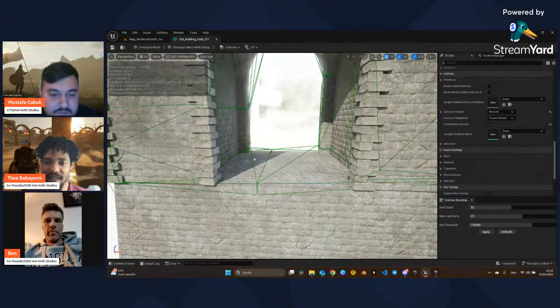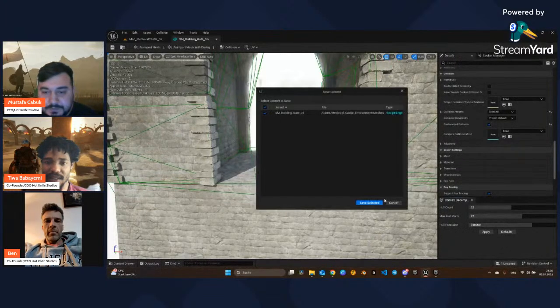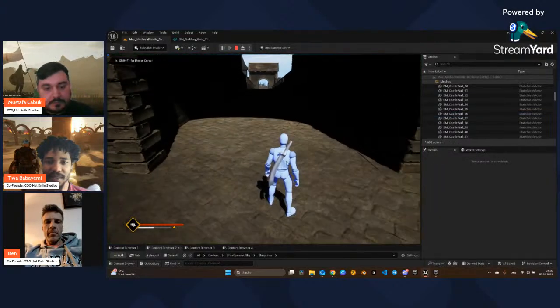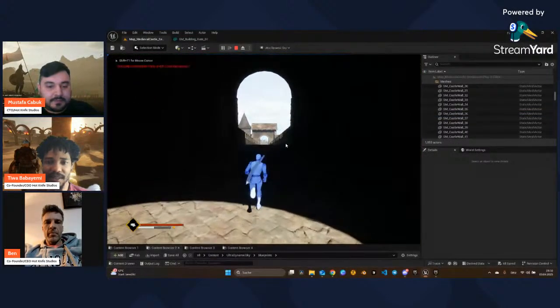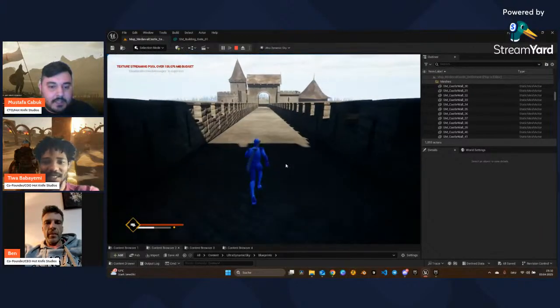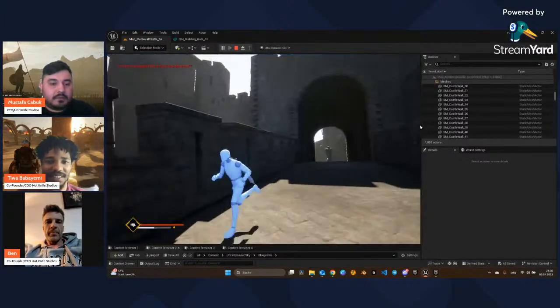So now you see the collision is inside too. Save this, and when we again play from here, now we can enter it. That's cool. That is very cool.